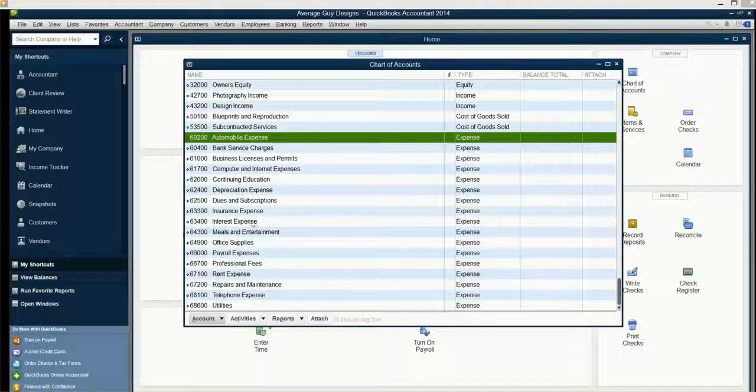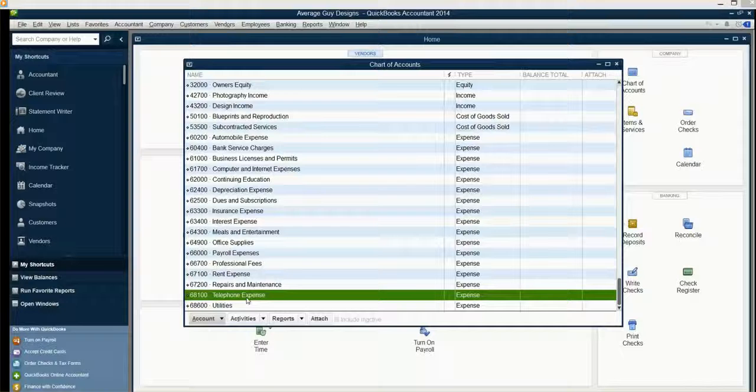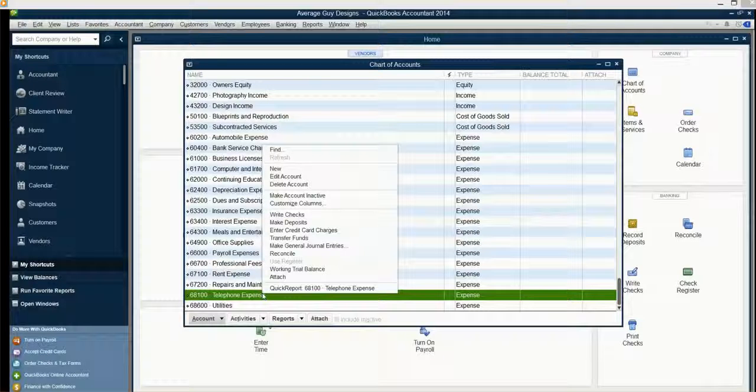Okay, the one we're going to do for this example, where we create a sub-account, is the telephone expense. So here it is. We found it. Telephone expense. Okay, and we're going to right-click, and we're going to hit New. So the new means we're going to create something new in this category.